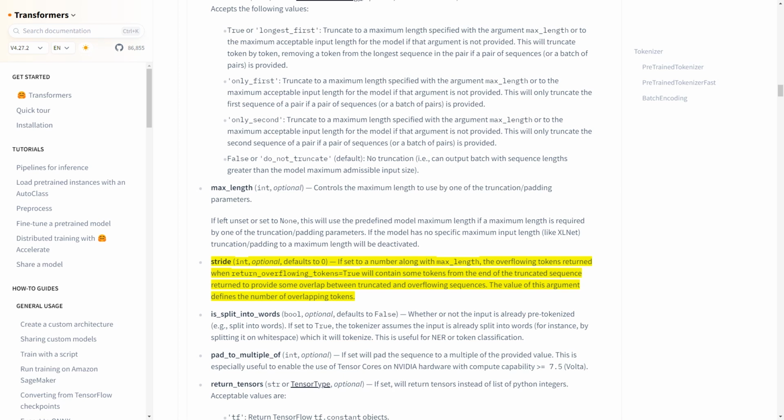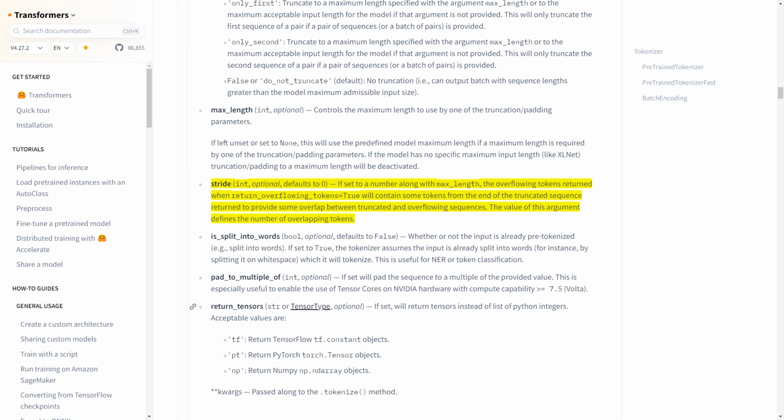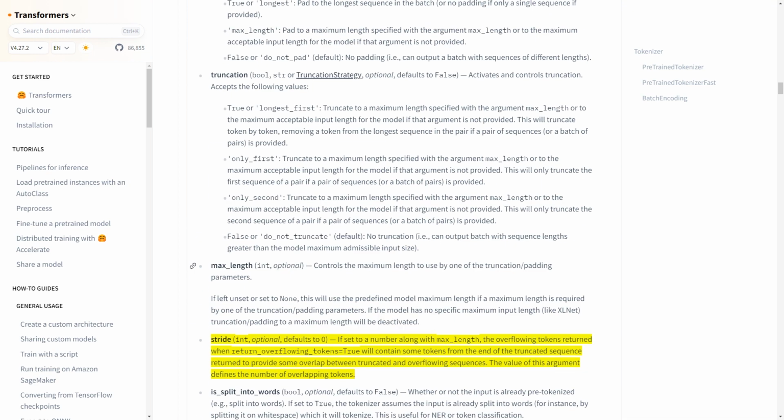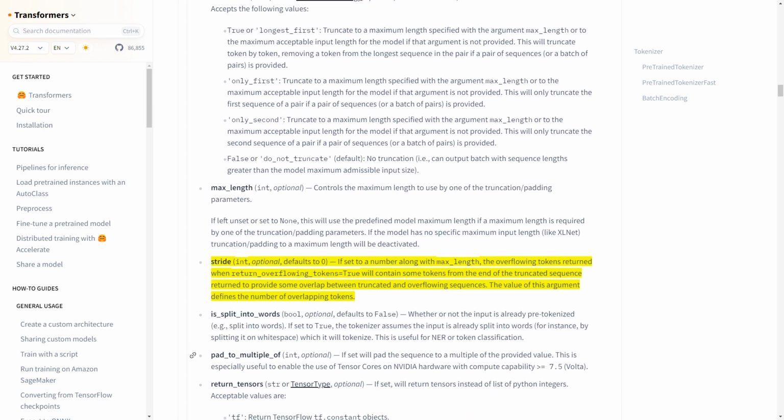If you have used HuggingFace tokenization while using the transformer library, you probably have been exposed to this particular parameter called stride while tokenizing your text. In this video, I'm just going to quickly discuss what this stride parameter is about, when it is required, and what the fundamental underlying concept is here.